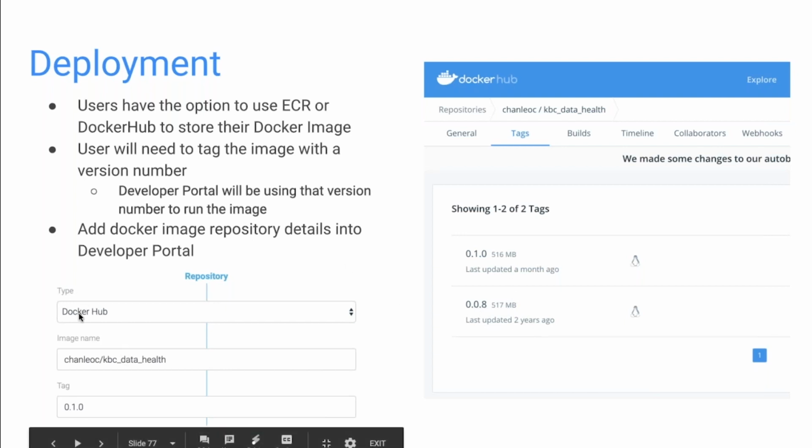In this case, we're going to put the details into the developer portal. This is my username, Chan Leo C. This is the component name, I mean the Docker image name. The source is Docker Hub, right? So here we configure the type as Docker Hub. Image name, again, my username, slash the component, the image name, and the tag. So if we want to run 0.0.8, then you just change this tag into this tag.